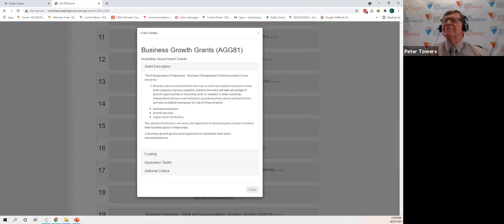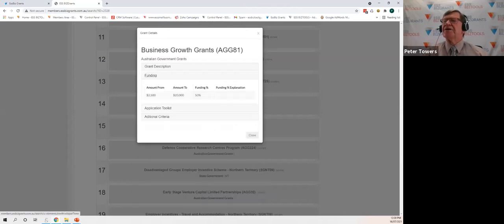This is part of the entrepreneurs program that we were talking about before, which is the program that is operating the Accelerating Commercialisation Grant. You can look at the funding. Now, this one's from $2,500 to $20,000 on a 50% basis. This is a grant that's very popular, and I think has potentially got quite a few hundred different types of businesses eligible for it, if you look at it very closely.